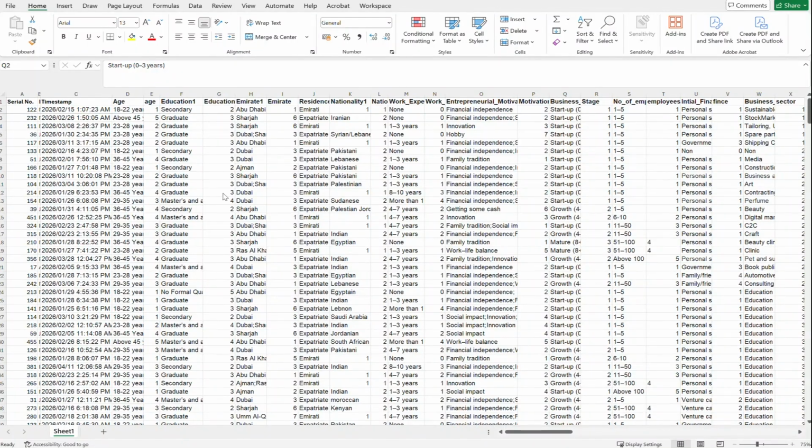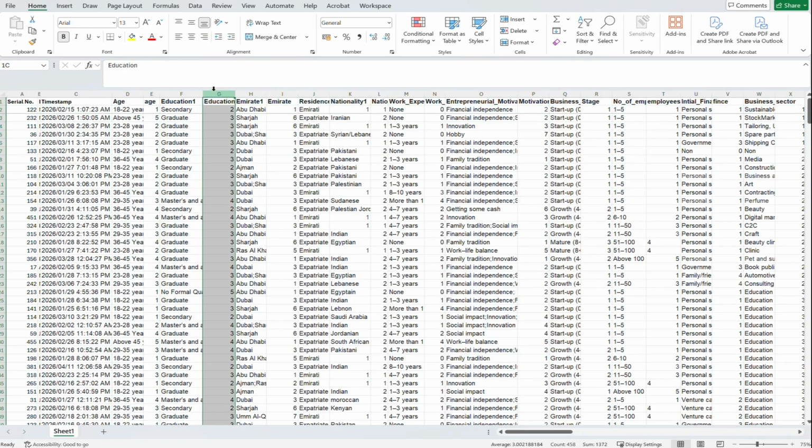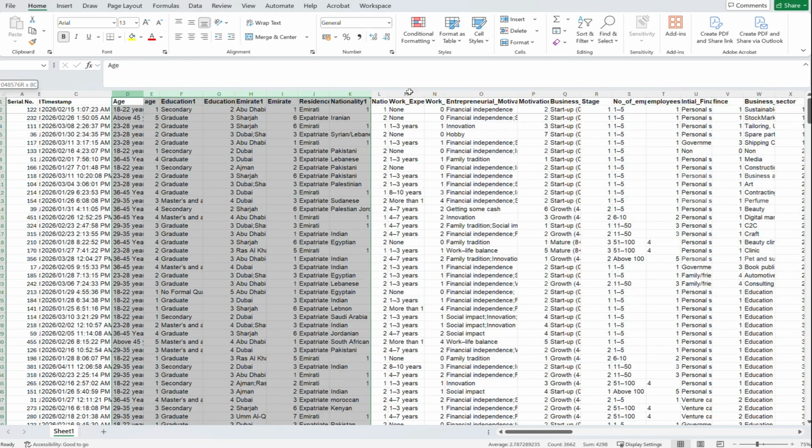Before opening SPSS, it is very important to understand how research data should be organized. In a questionnaire-based study, each respondent gives answers to several questions. For example, one respondent may answer questions about education, emirate, nationality, work experience, etc. In Excel, this information must be arranged in a proper format. The basic rule is each row represents one respondent. Each column represents one variable. For example, if we have 100 respondents, we should have 100 rows of data. If we ask 20 questions, we should have 20 columns.